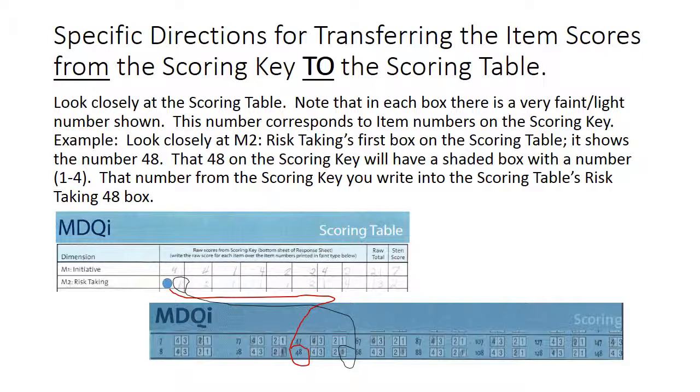You'll continue this process for all of the faint numbers on the scoring table, pulling the information from the scoring key as we've just shown you and putting that into the boxes. I'm going to give you some time to go ahead and do that, and you might even want to replay this so that you're really familiar with what you're about to do. I'll see you in a few minutes.